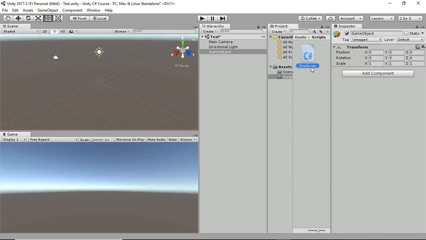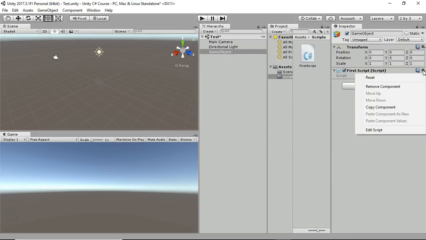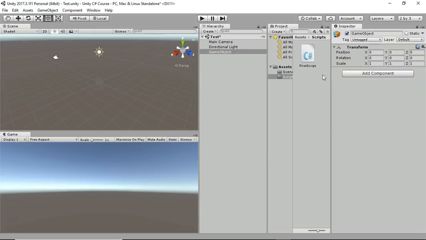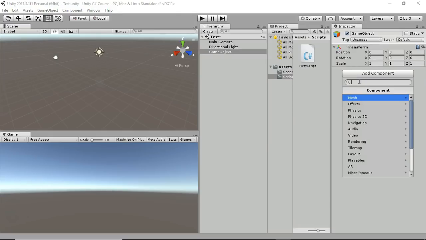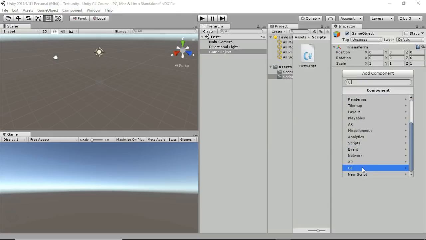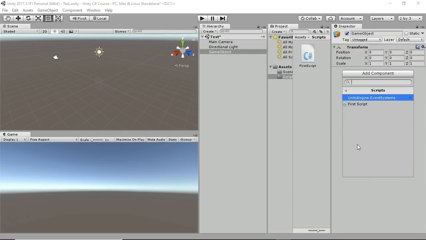So I can drag and drop it on here. And as you can see, the script will be attached to the game object. And I can select this gear icon, and from here I can click on remove component, and as you can see, the script is deleted. Another way to add the script is by clicking on this add component and going to this scripts option, and from here, as you can see, the list of scripts that I have.